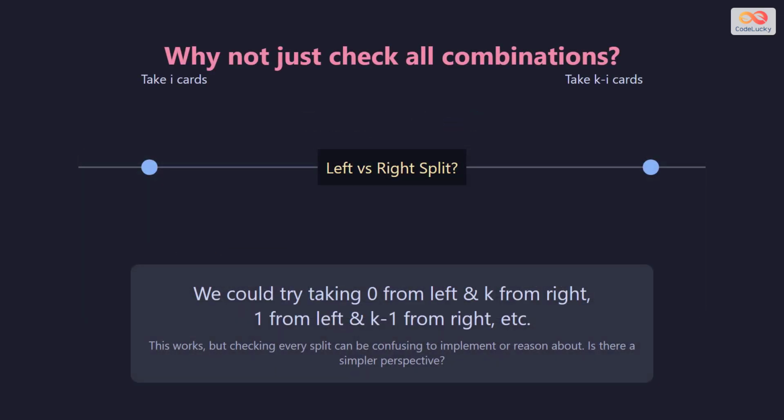At first glance, you might think about checking every possible combination. You could take 0 from the left and 3 from the right, 1 from the left and 2 from the right, and so on. While this works for small numbers, it can get complicated to implement and visualize, especially as K gets larger. We need a cleaner way to think about this.